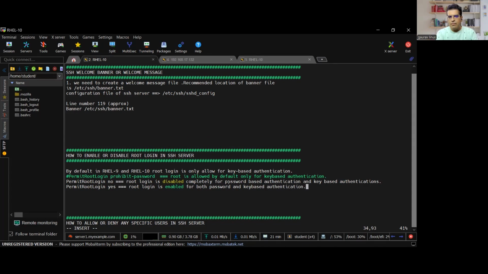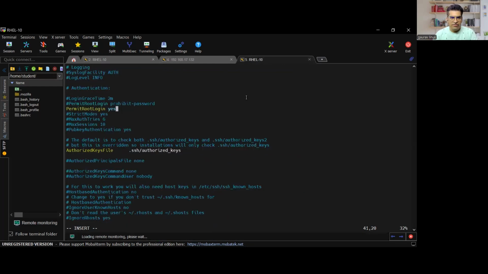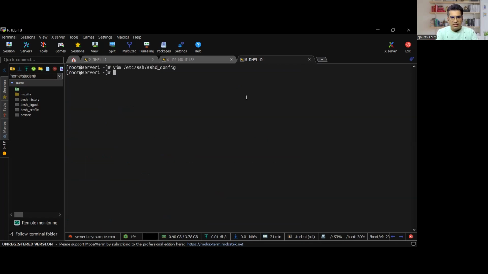Fine. So here, if you make it permit root login yes, this will allow both, not only key. So if you want only key, then you need to make it prohibit-password. Perfect. So now again, after this change, you need to save the file. And again, you need to restart your SSHD daemon.